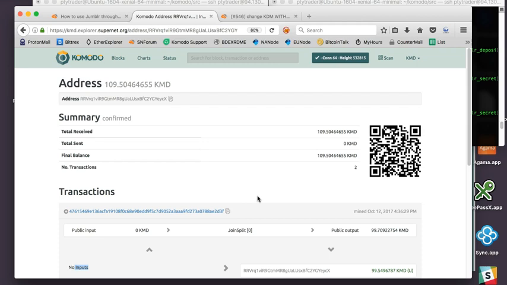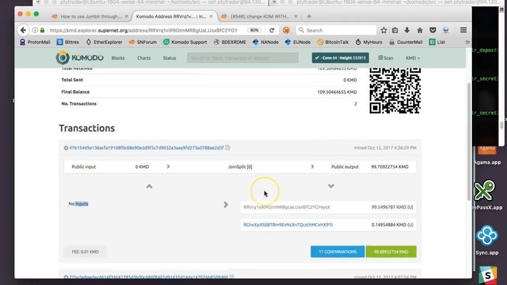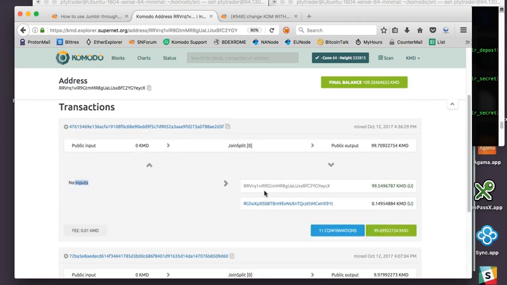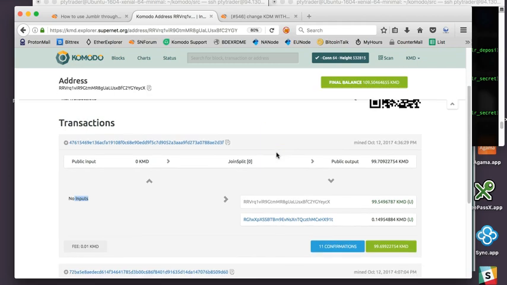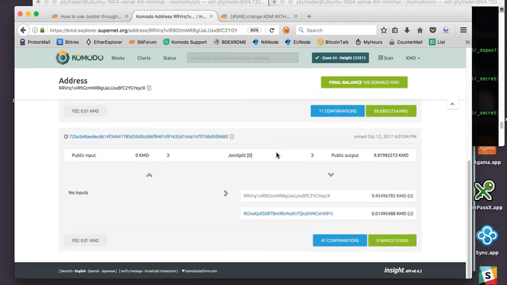And that's pretty much it, guys. That's how you jumble tokens. So now CU has some private funds, or not private, however, there's no link between the sender and the receiver. So there's no way to backtrace it. Therefore, they're very private.